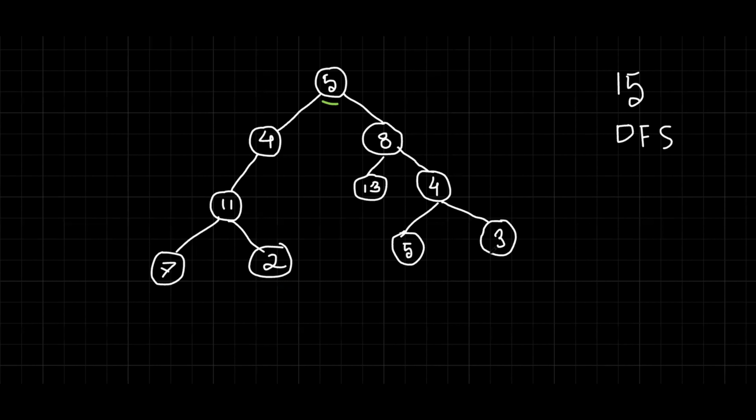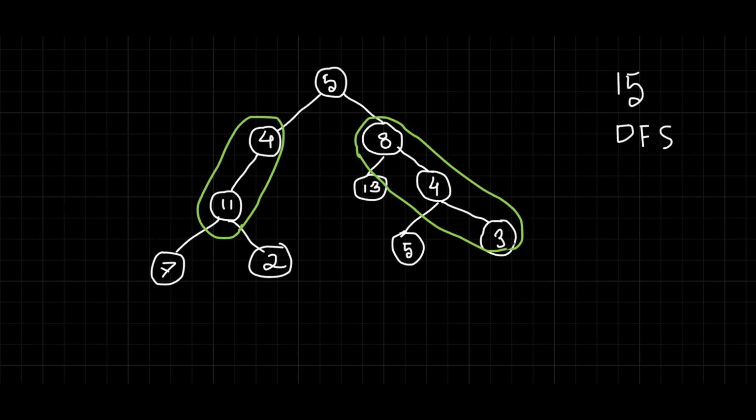Now, we have to find the number of paths where the summation of all of the node values is equal to 15. So here we can see that for this, the summation is 15, and for this path, the summation is also 15. So here the condition is the starting point can be any node and the ending point can also be any node. So it is not necessary that the starting point of the path should be the root and the ending point of the path should be the leaf. It can be any nodes in between them.